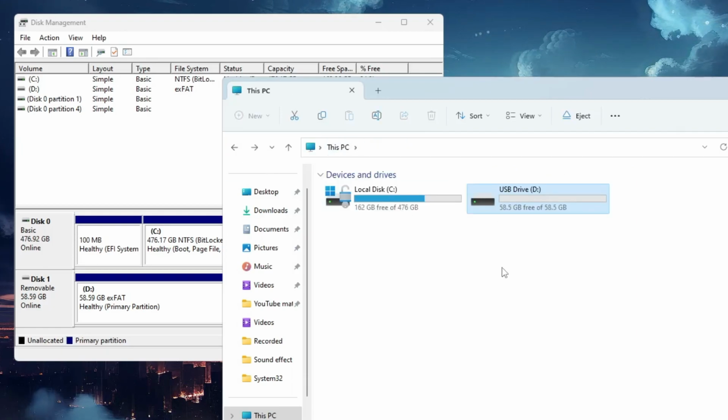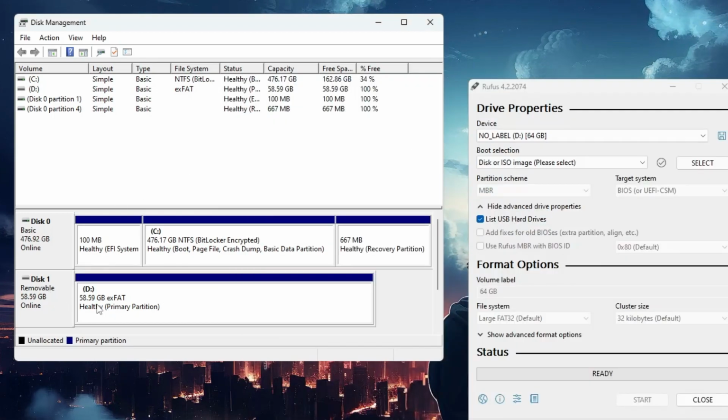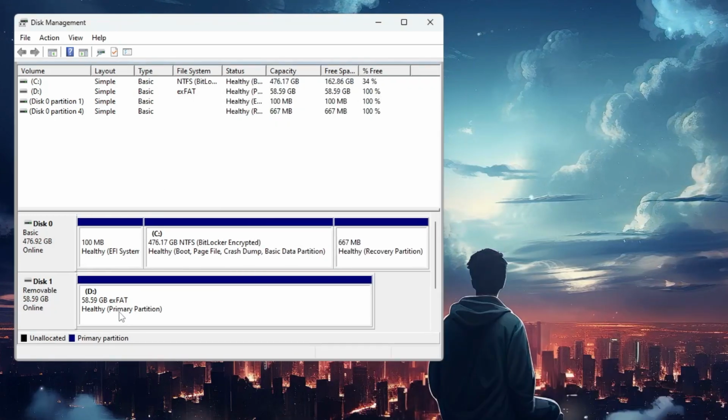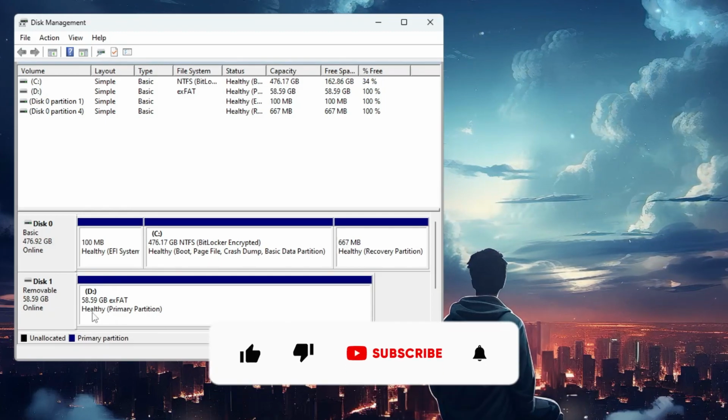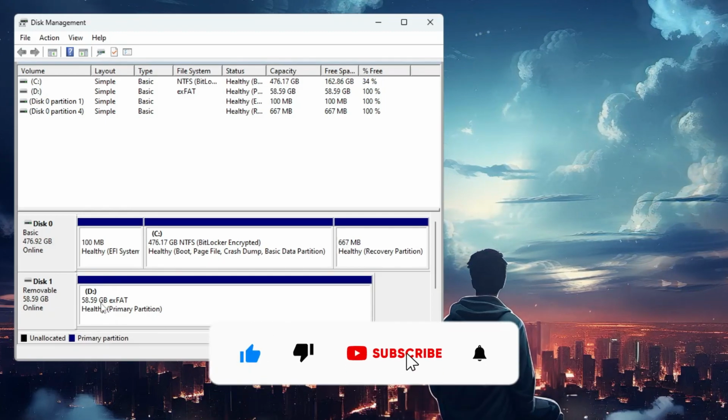So this is how you can fix this kind of problem. And even if I go back to my disk management, you can see that there is no unallocated space now and everything has been converted into this drive.